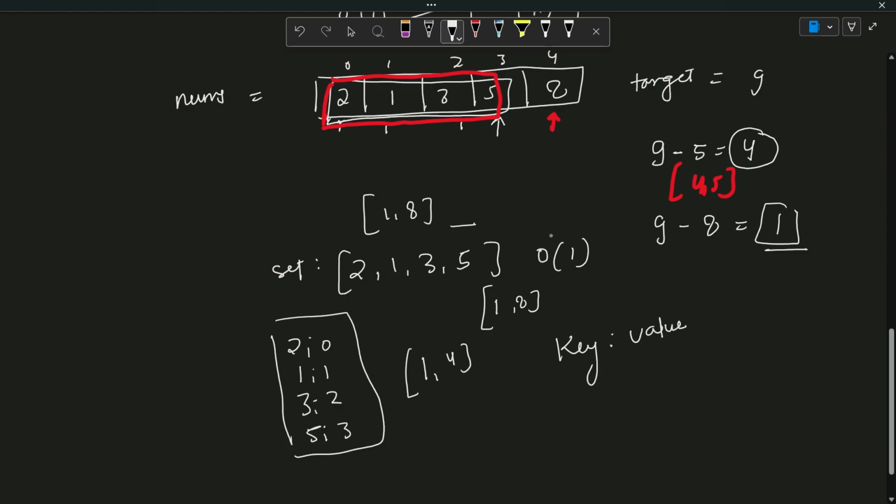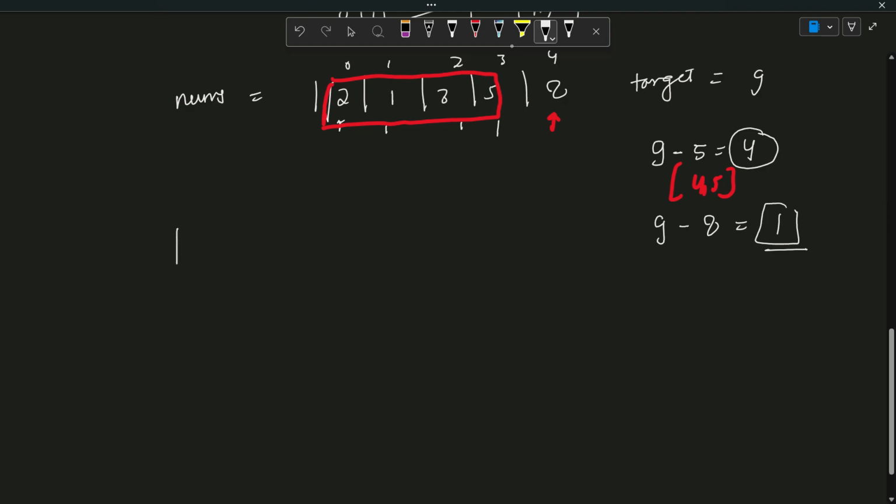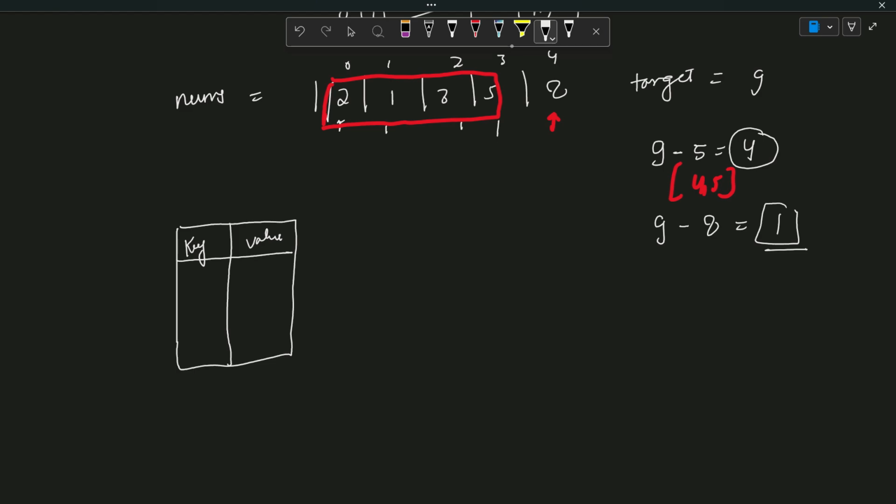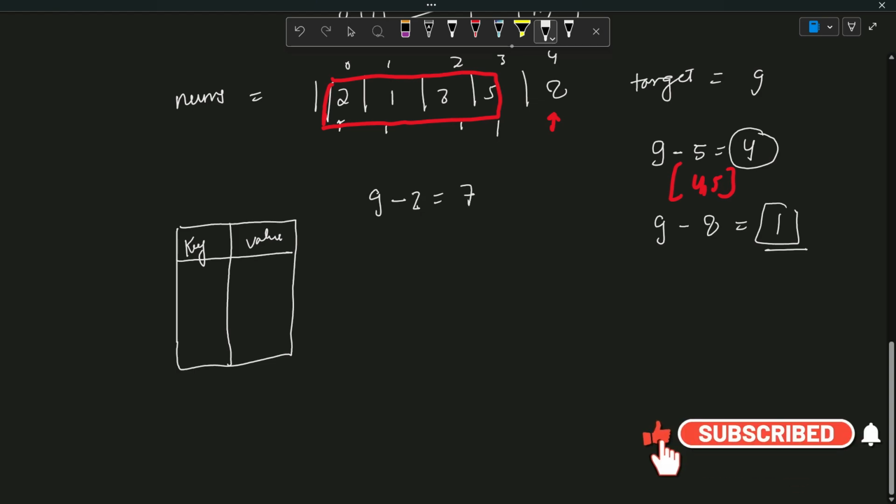And let's see how it works. Let's create our hash map data structure. So this is our hash map data structure, where we have key and value. Now let's iterate our array. This is our first element. Now let's search for 9 minus 2 equals 7. So do I have an element 7 on the left of 2 that we have already visited in the array?